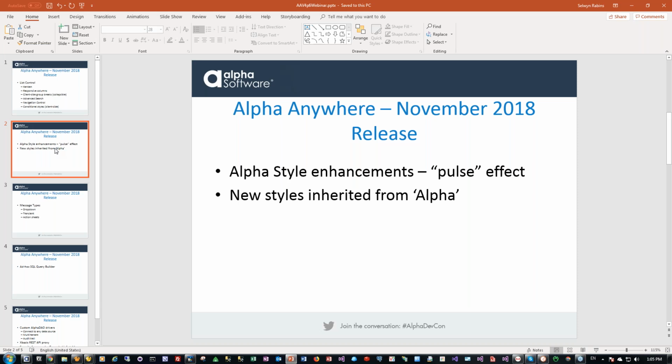These styles are all inherited from Alpha. So the ability to inherit styles is new in this version. And what we mean by inherit styles is that if you were to use one of these inherited styles, then when Alpha makes enhancements to the base Alpha theme, those enhancements are automatically seen in any of the inherited styles. So basically it means that at Alpha we just need to maintain one style sheet, which is Alpha, and then all the inherited styles automatically get updated when the base style updates.